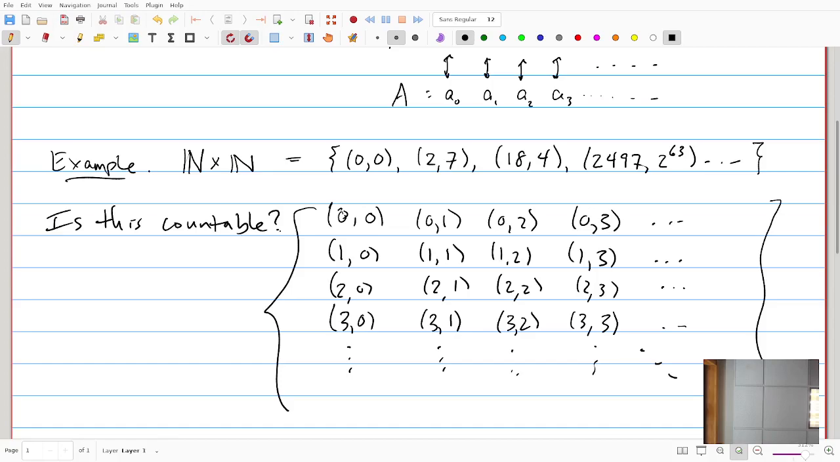So I want you to find a neighbor or two and discuss this. See if you can agree or at least raise some interesting questions. Like, what would it mean for this to be countable? How would we show that it is, or how would we show that it isn't? And just intuitively, what do you think? Is it countable or not?